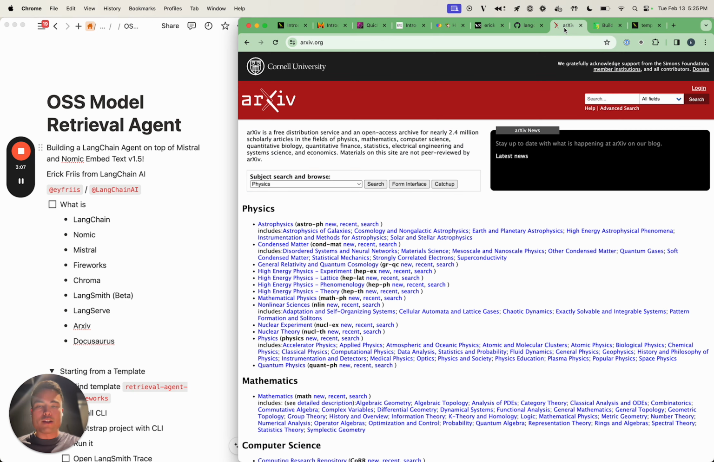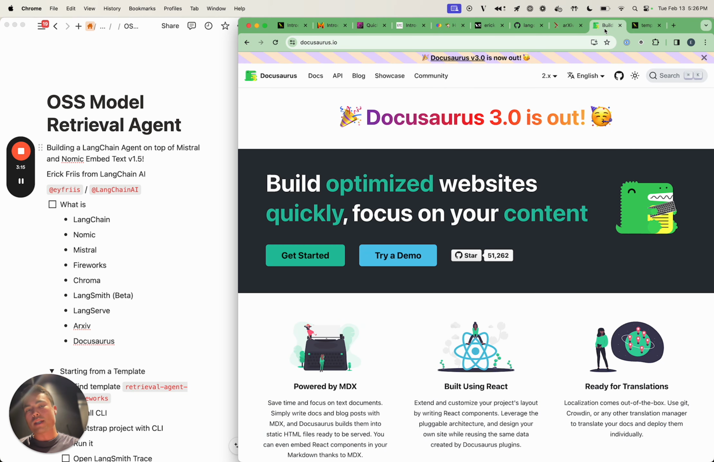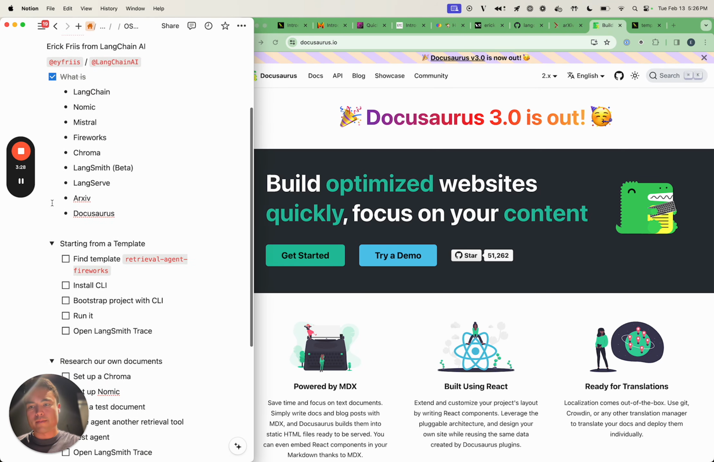The initial template uses an archive retriever, which looks up academic paper summaries based on the query. So you'll see that for a little bit. And then we'll be using a community contributed Docusaurus loader in order to index a few pages of the LangChain Python docs in order to be able to ask questions about that. And with that, let's dive in.